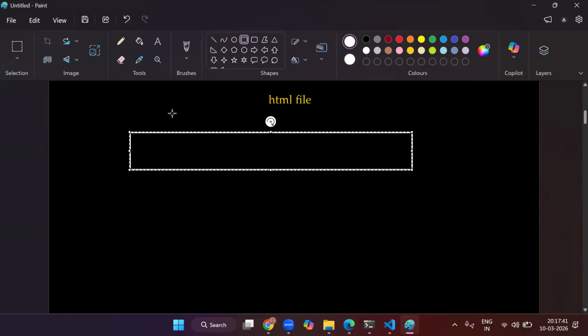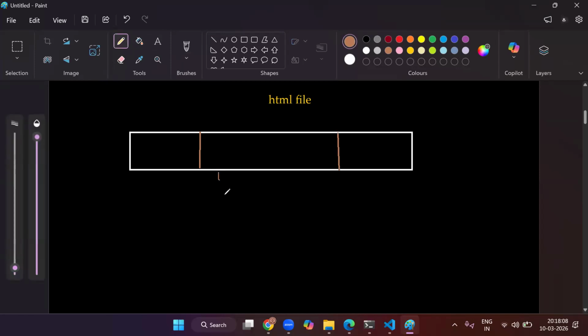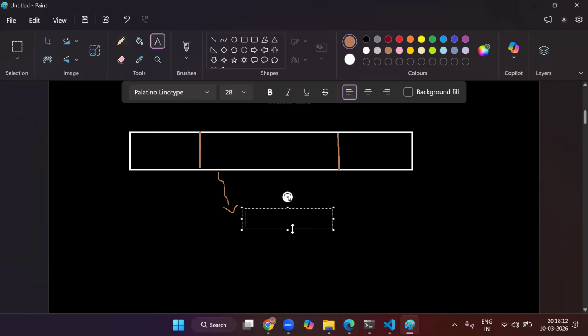Now this navbar, I will divide into 3 sections. Like this section 1, section 2 and section 3. It means in this navbar, I want to create 3 columns like this. Column 1, column 2, column 3. How to create? For that, this navbar we will make as a grid container.